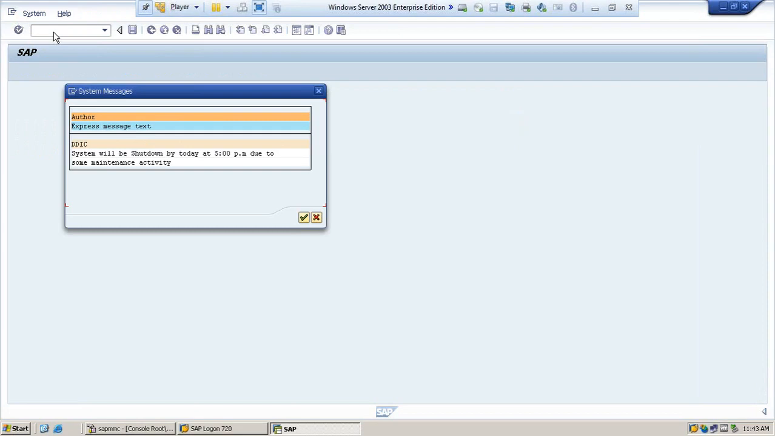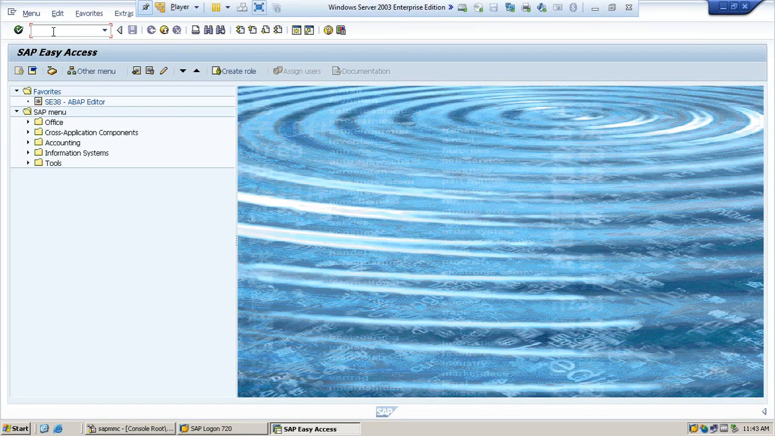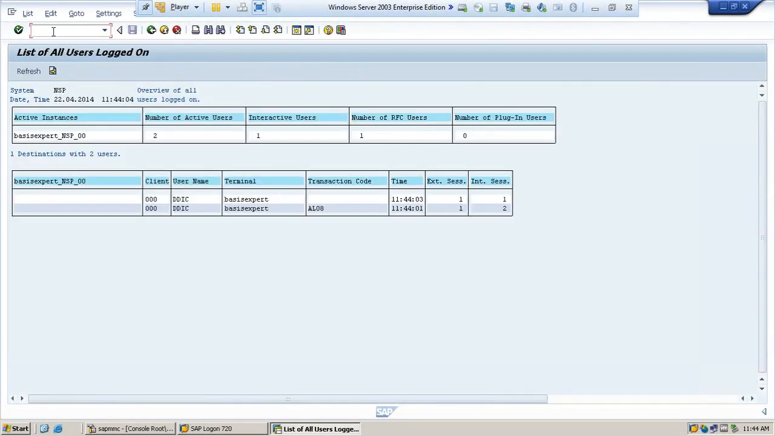So see, this message will appear for every user like this, okay? So how are you going to see which users exist now? There is a transaction, you can go with AL08 to check how many users are logged onto the machine. As of now, it will show only one user since I have logged on.